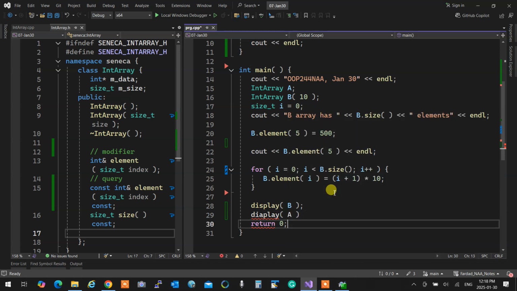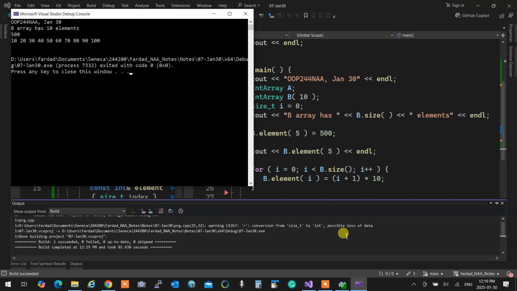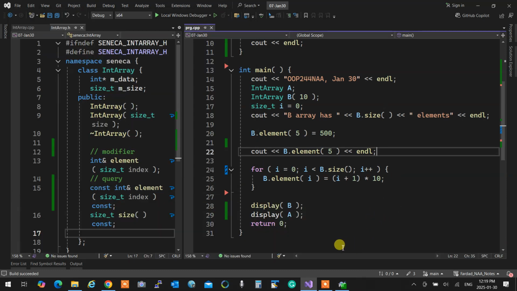If I display A, what's going to happen? What is it? Stupid compiler. Okay, so if I run it, you'll see it's going to crash. It's supposed to crash. Anyways, we are lucky it didn't crash, but it should crash. I'll explain later.